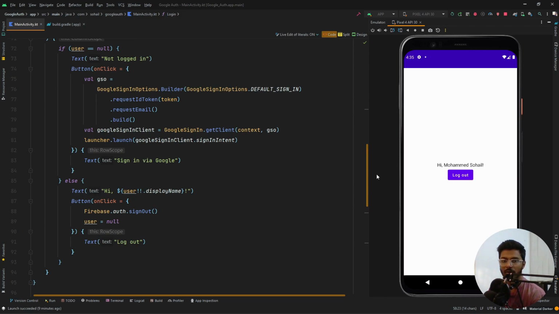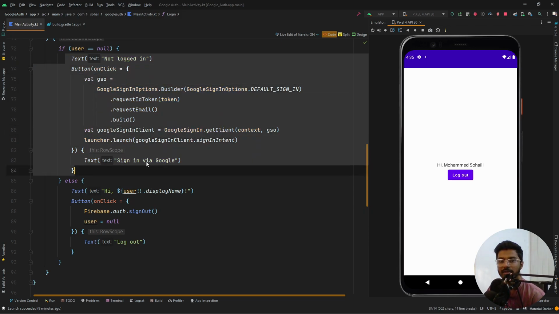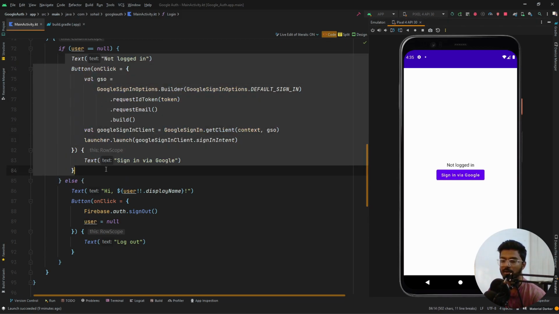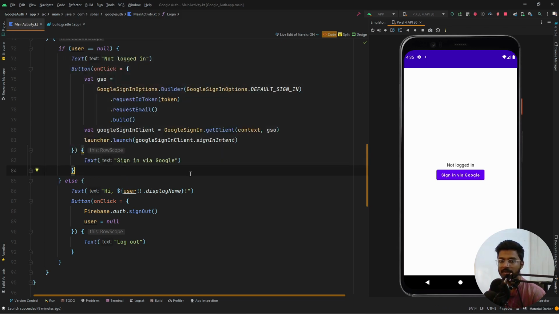Now on clicking logout, it will simply call the sign out function on Firebase auth and update the value of user to null, so that again we are given the older UI, so that the user can log in again. So if I click on logout, it will simply log out the user and it will update the value of user to null. That is why we are getting back the older UI. That's pretty much it.